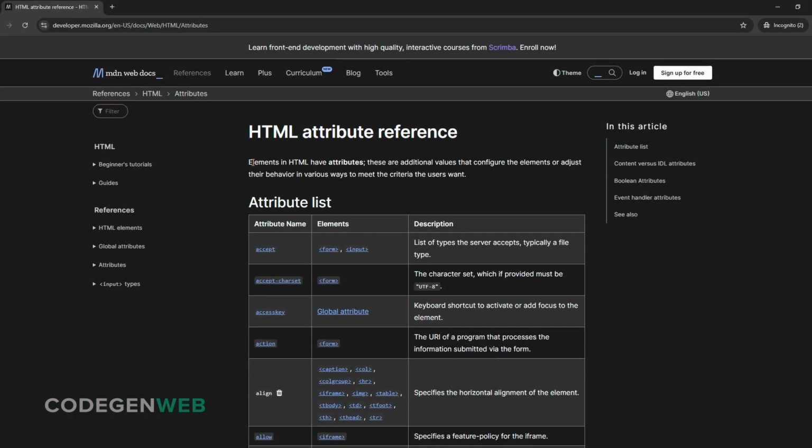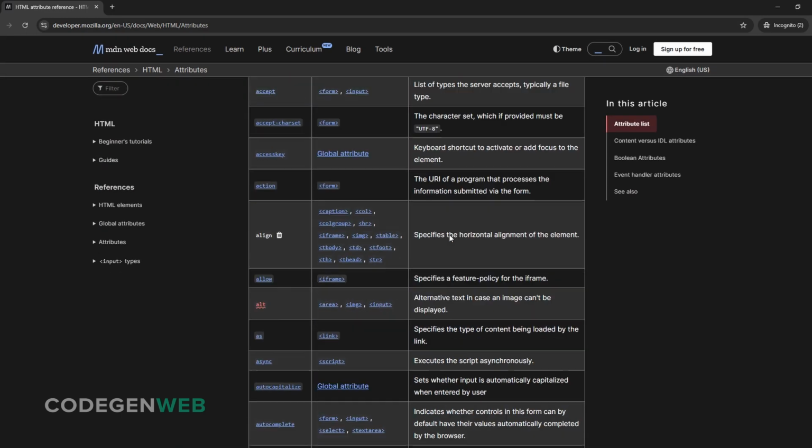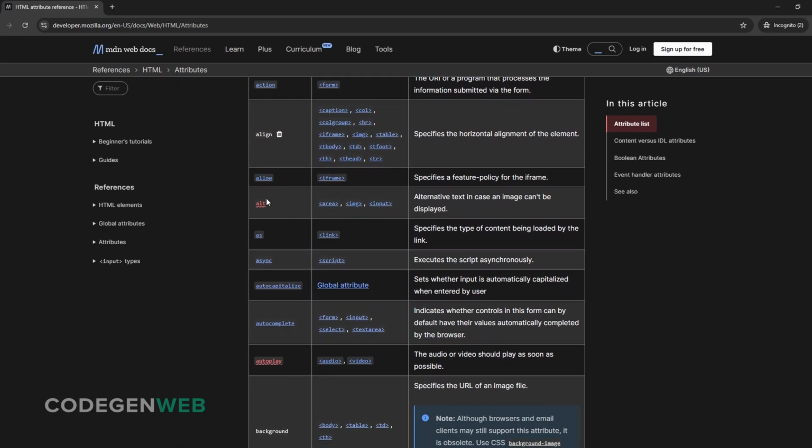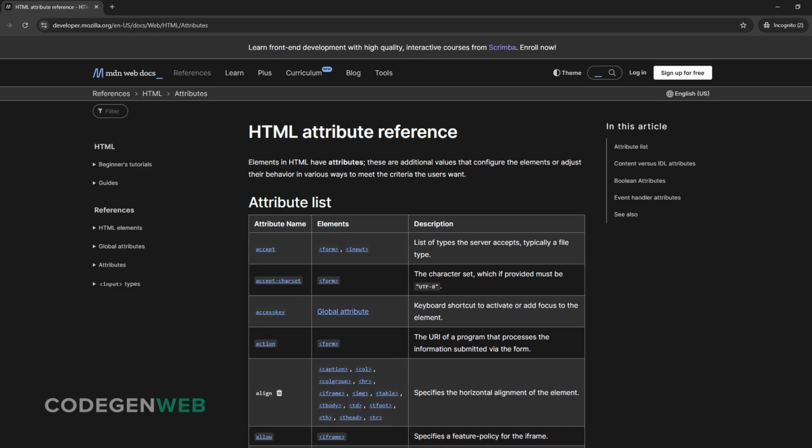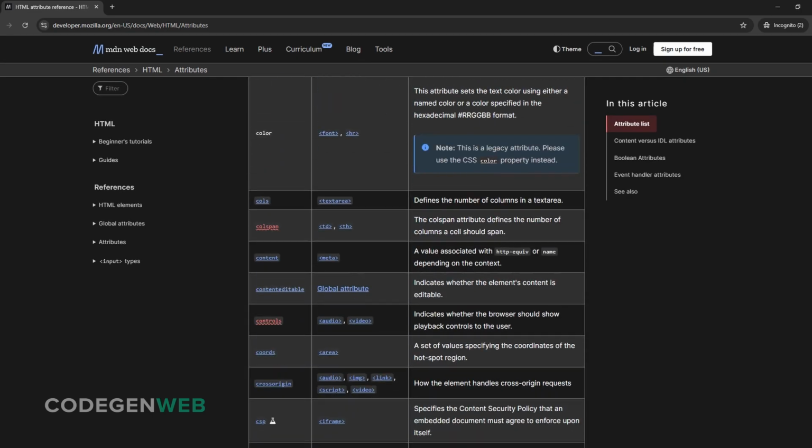If you want to learn more HTML attributes, I highly recommend reading the MDN web docs. It's like a magic book for web developers. I'll include the link in the description.